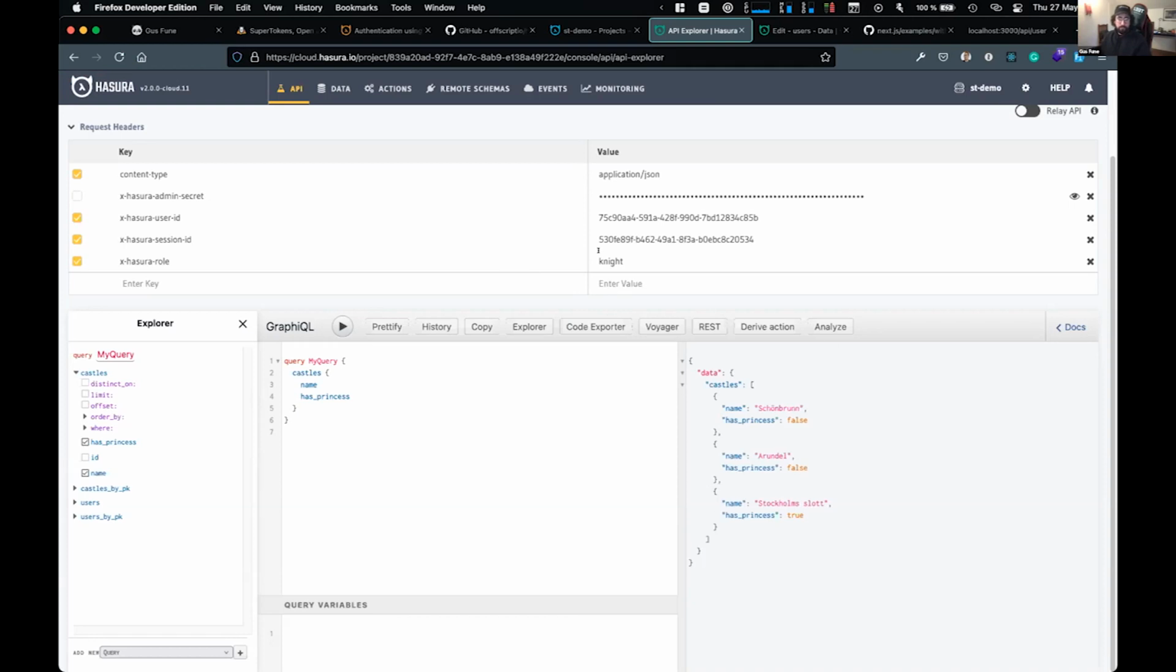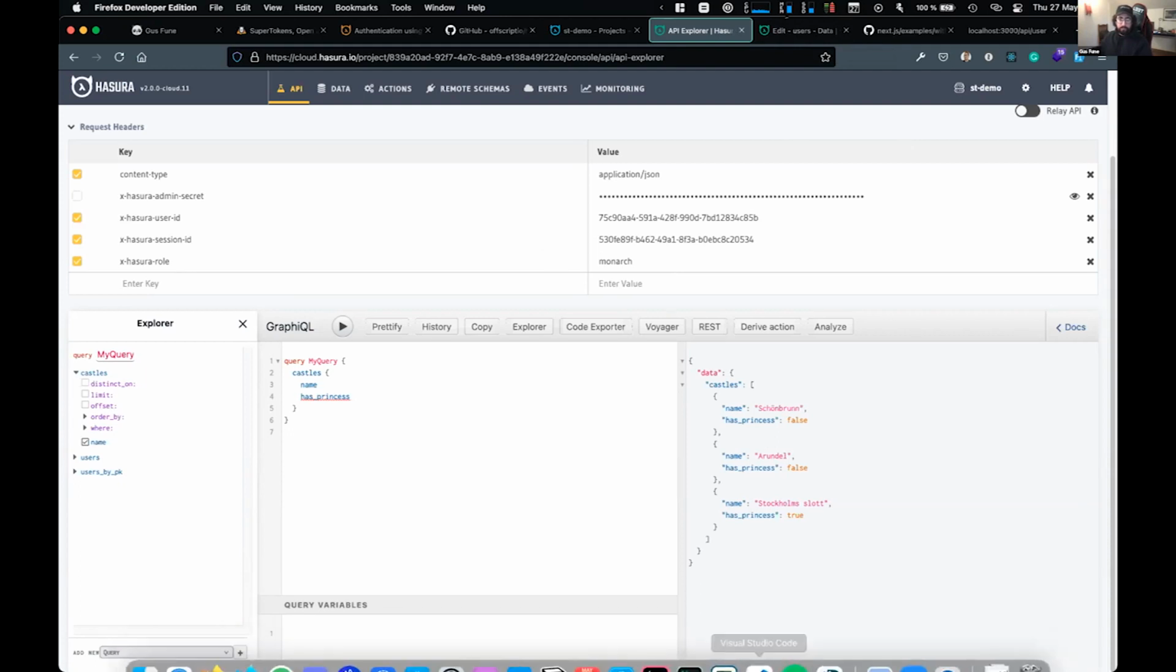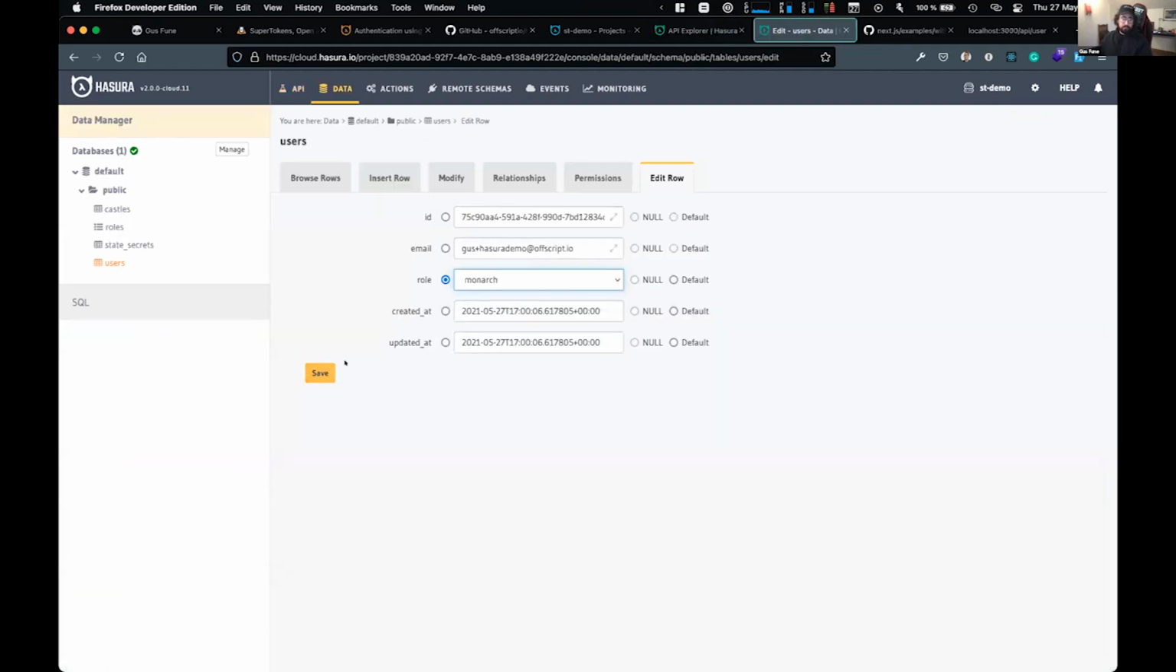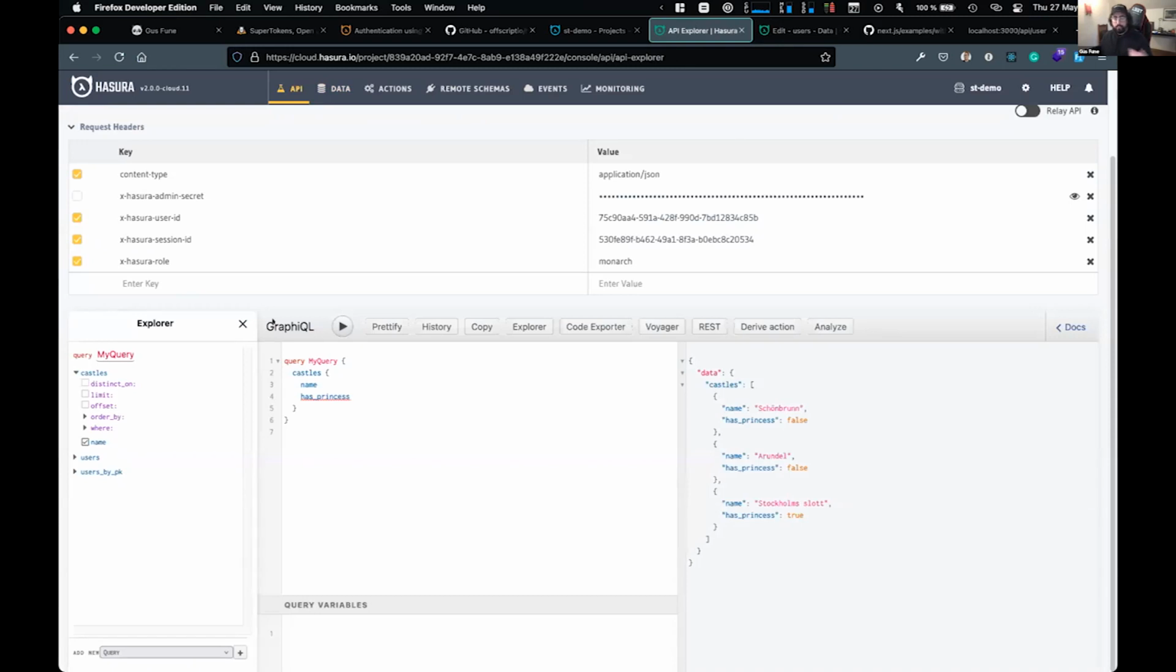But if I try to put a monarch, which would know everything in the realm, it will not return the princesses if the castle has a princess, because that's not a role that this user has. So everything was happening. If I change again, it all happens in real time. So we'd have no delay or no need to refresh keys back and forth. At the moment I change on Hasura, the user will have immediate access on your implementation of the platform.